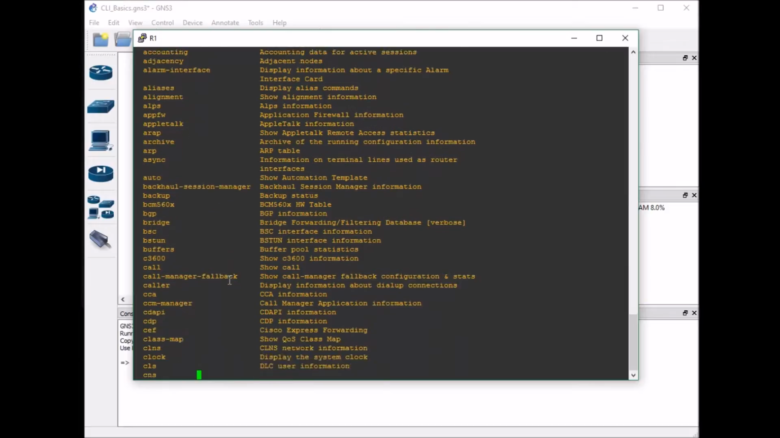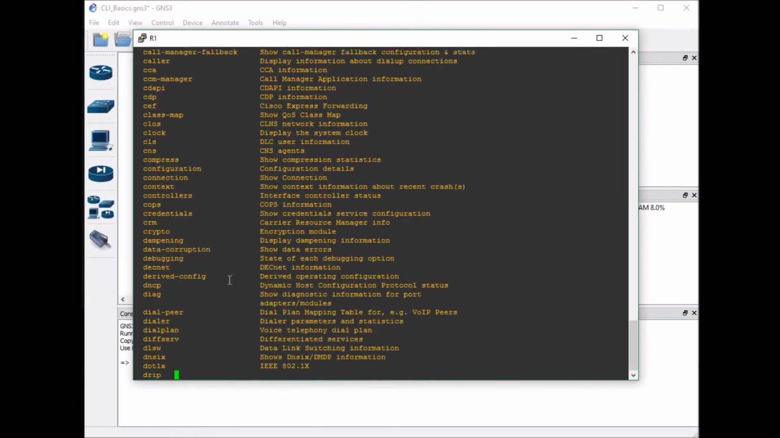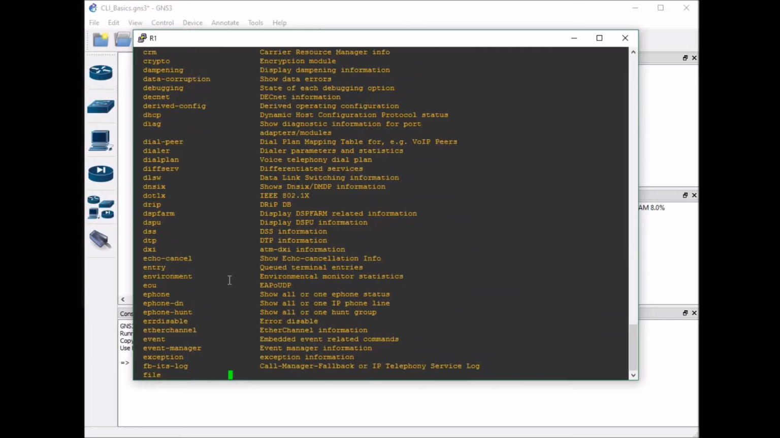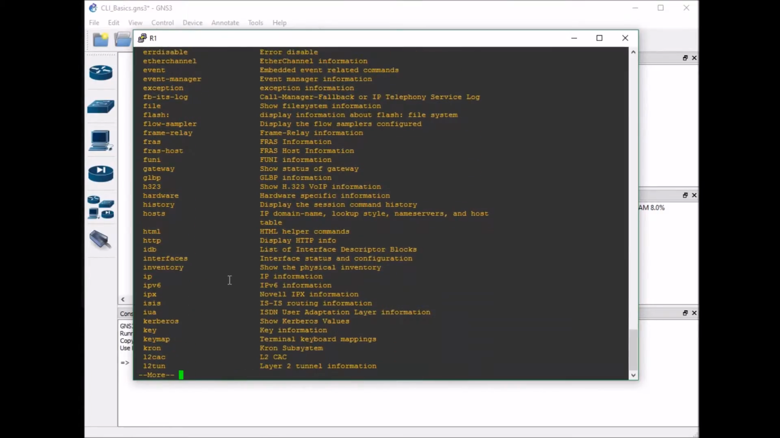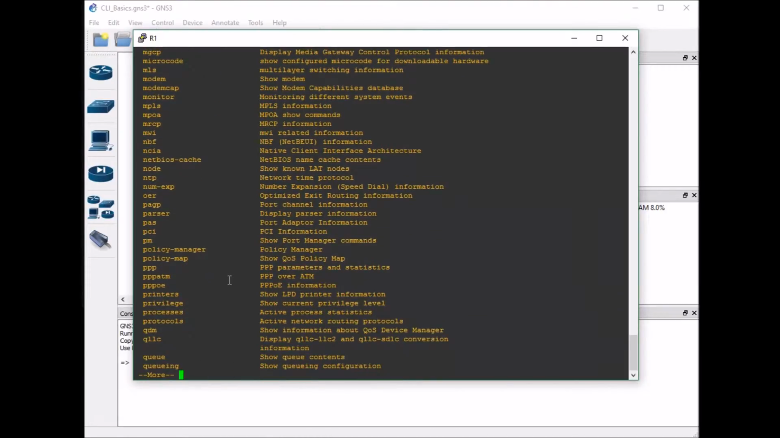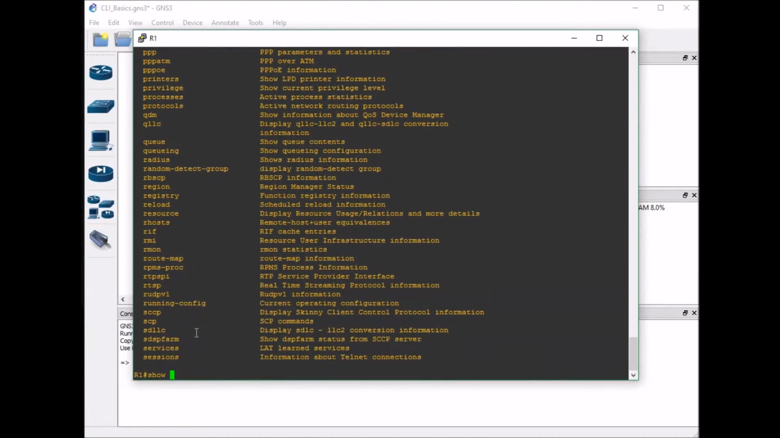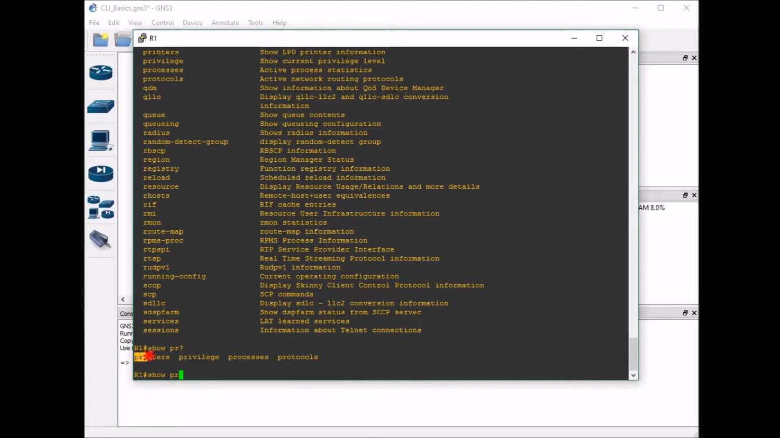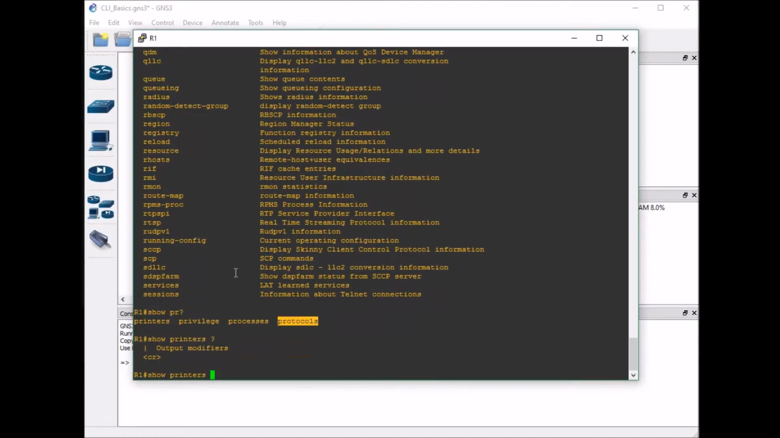In this case I use a question mark, space question mark, which is important to know the difference. This is like help. It shows you all the child commands under a particular command. So for example, show with a question mark, all of these commands here would follow the word show, and these are all your different possibilities. So you see here, printers, privilege, those all start with the letters PR. So I'm going to do show pr question mark without the space, and now you can see that it gives me all the possibilities with the letters PR. So I had printers, privilege, processes, protocols, things like that.